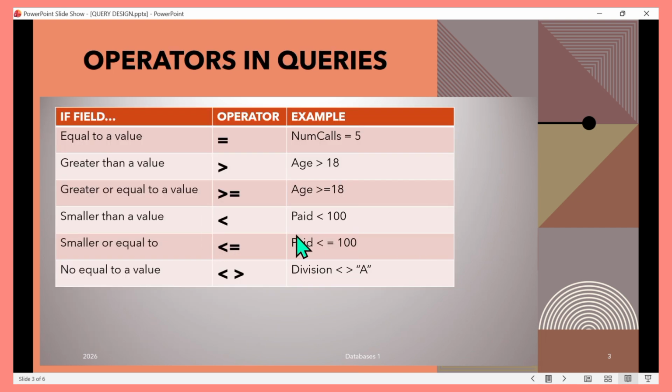Now, we also have the operators in queries that we have covered in some sessions. These are the operators that we are going to use: the equal sign, greater than, greater or equal to, less than, less or equal to, not equal to. Remember, those who are doing mathematics may find it difficult because of the structures of these symbols, which might not be the same as what they are covering in their subject. These operators are very, very important when we design our query.